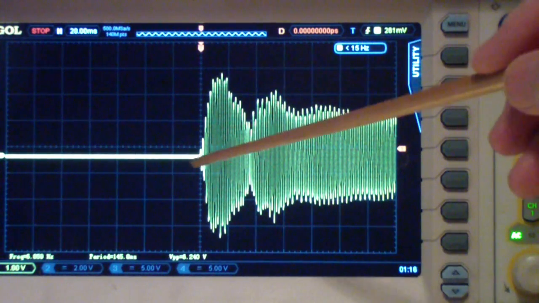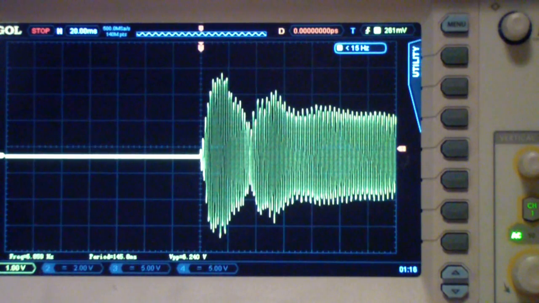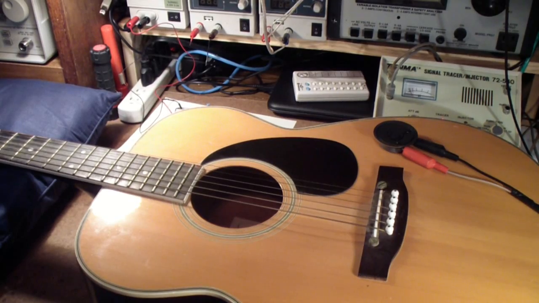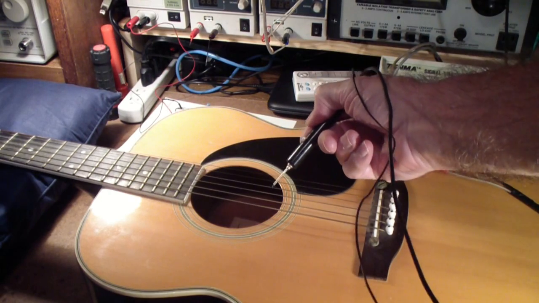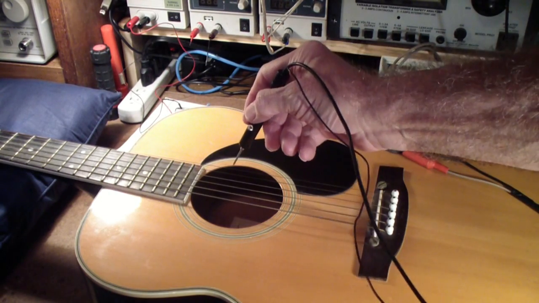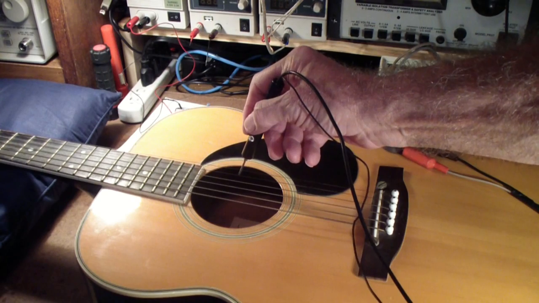Now, I used my finger to produce this particular string display. Let me now use a different system. Now I'm going to use the steel tip of this probe to pluck the string. Same string.